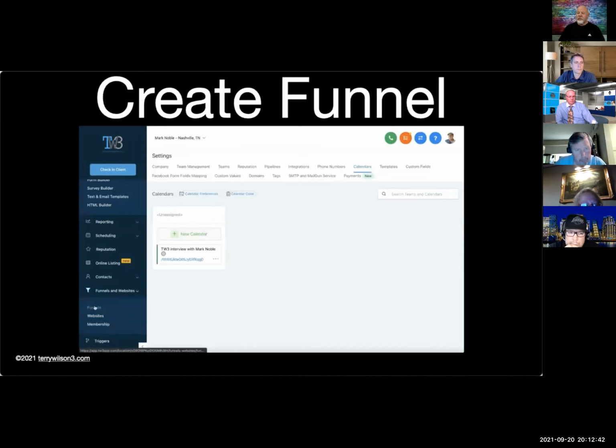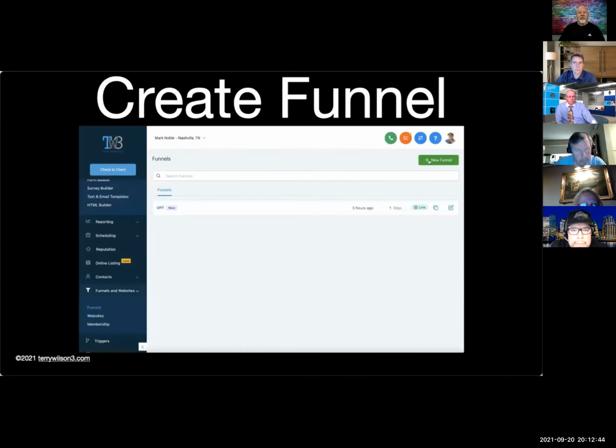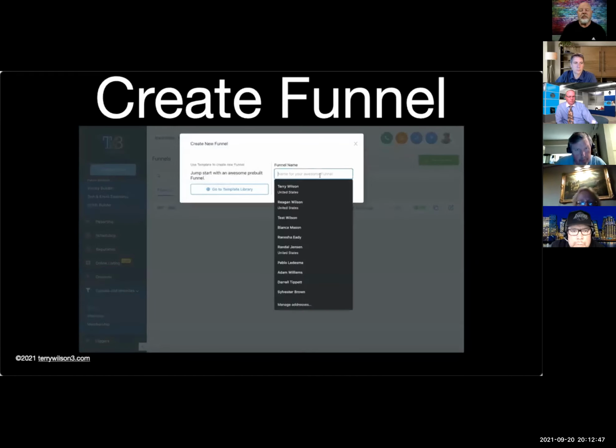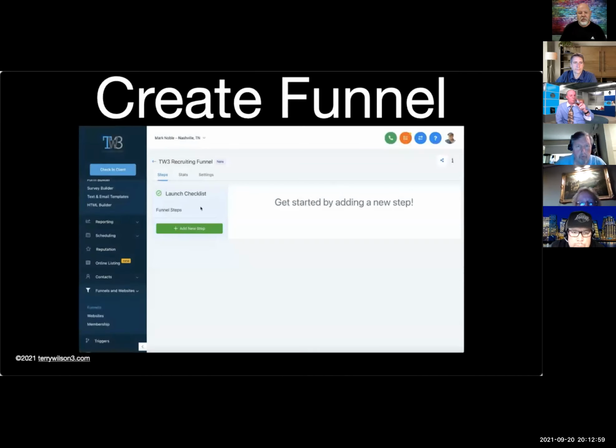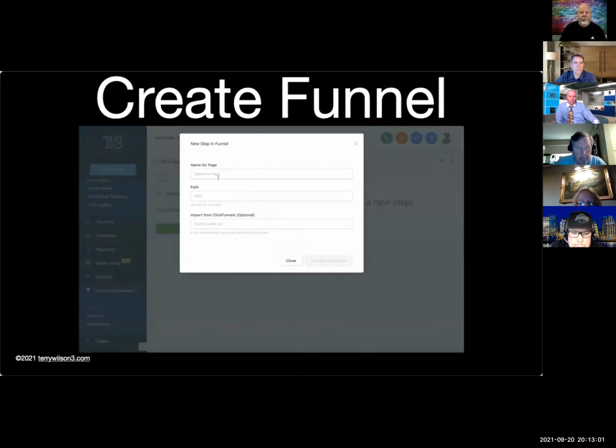Okay, a funnel is a series of web pages. So I just go under funnel and websites, and this is going to be my TW3 recruiting funnel, right? So I'm just going to put TW3 recruiting funnel. So you name your funnel, and you can create as many funnels as you want, okay?